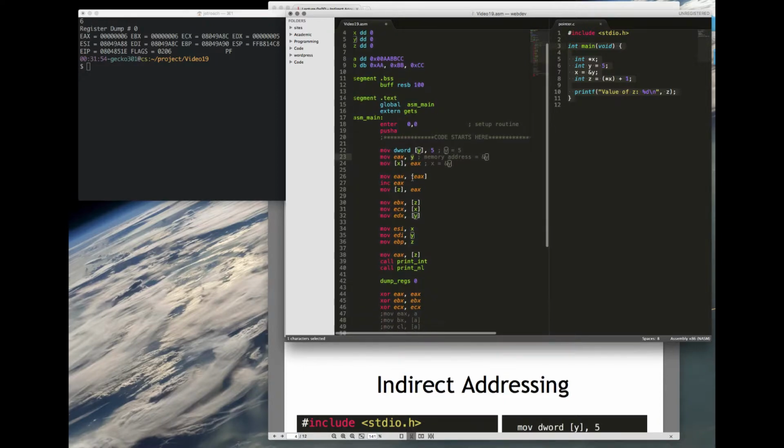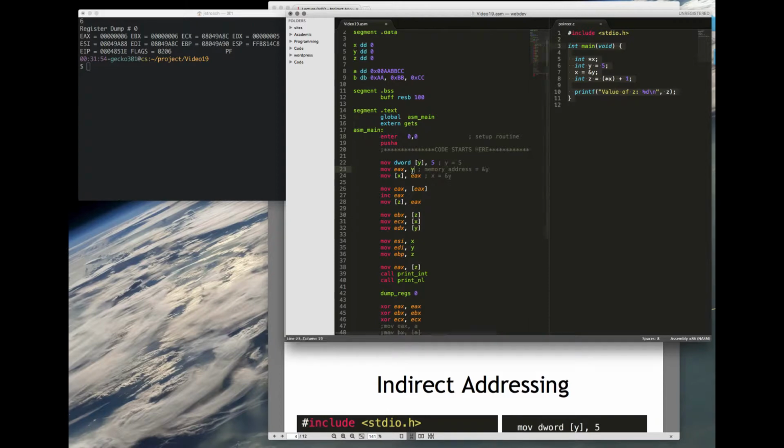So the value of a pointer is a memory address. So this is moving that memory address into EAX. And then we move the value of EAX, so that memory address of Y, into the location that X points to. Right? So we dereference our X pointer and we move that memory address into that location.